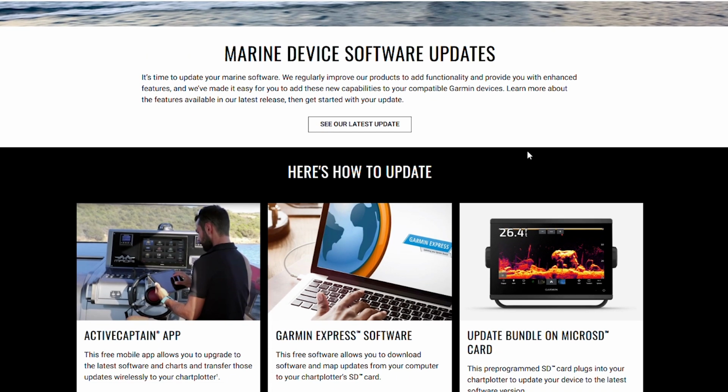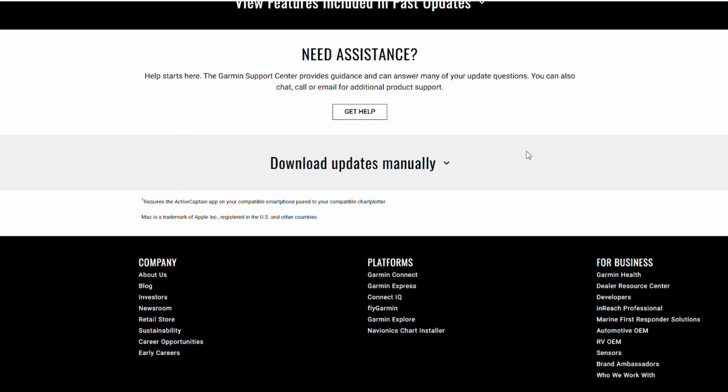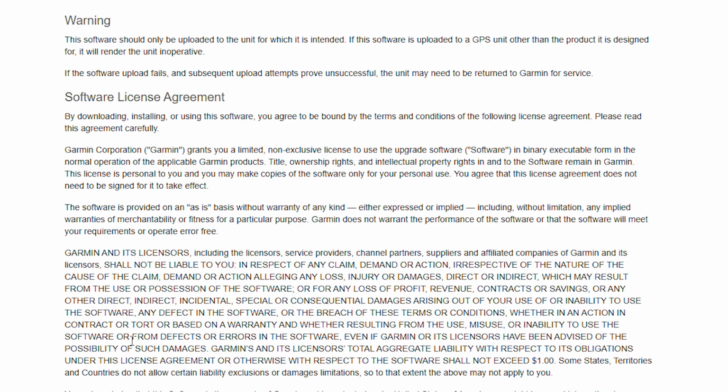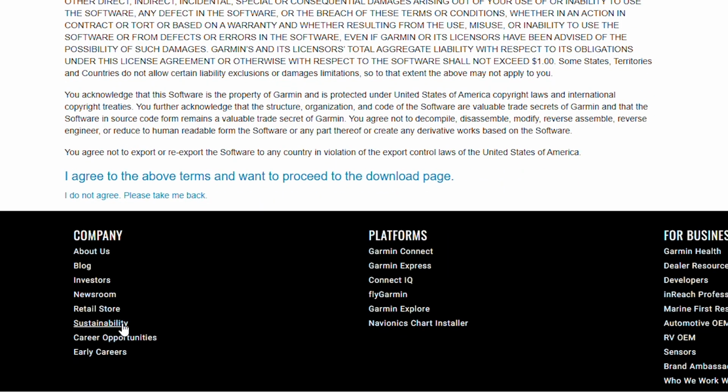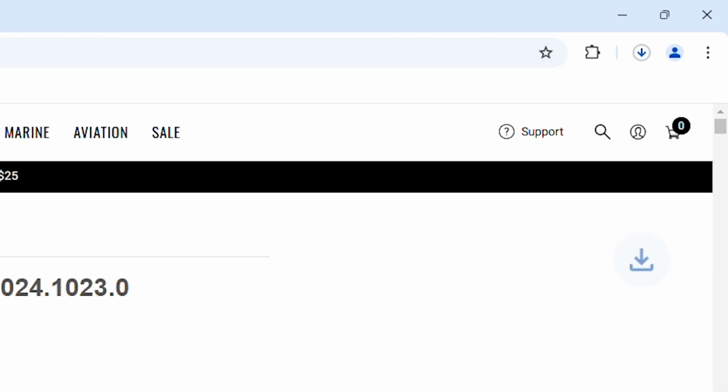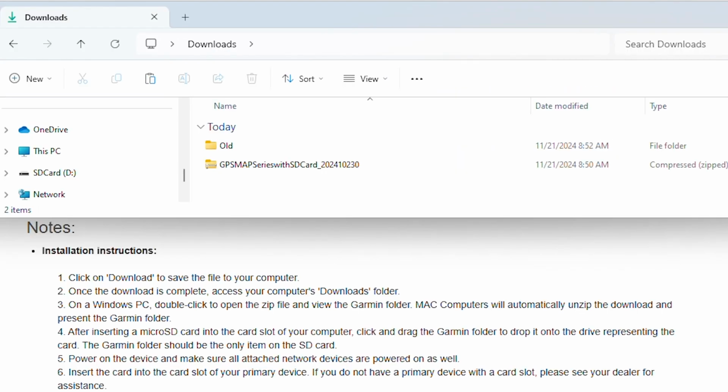Next, scroll down and select the Download Updates Manually tab. Select the download option under the GPS map series with the SD card heading. Next, read and agree to the software license agreement to move on to the download page. Select download. Make sure you save the file to an easily accessible place. By default, this may be your downloads folder on your computer.